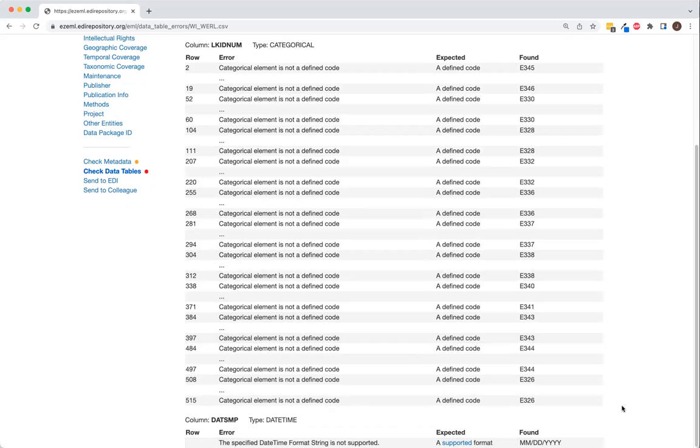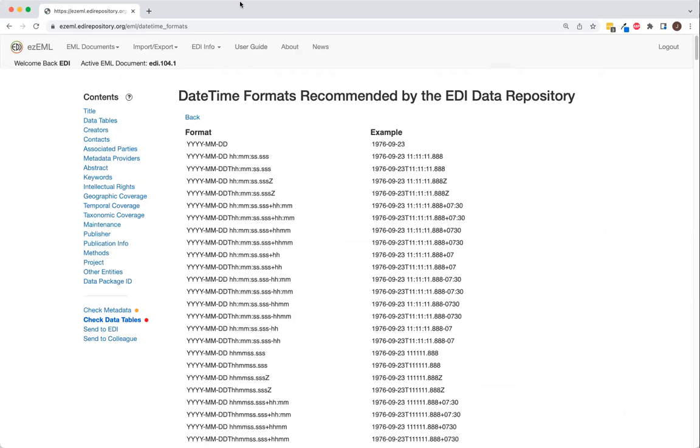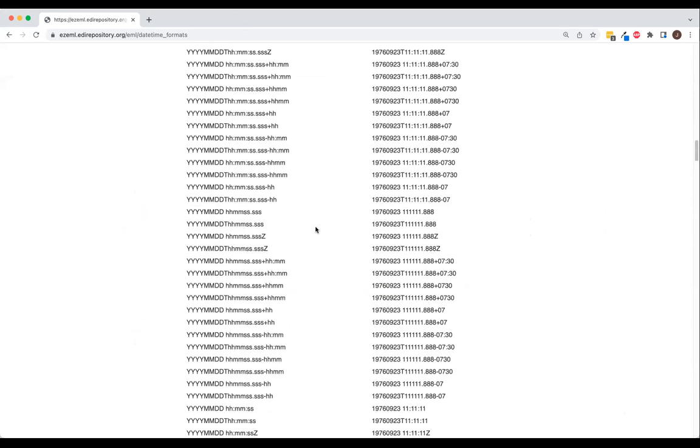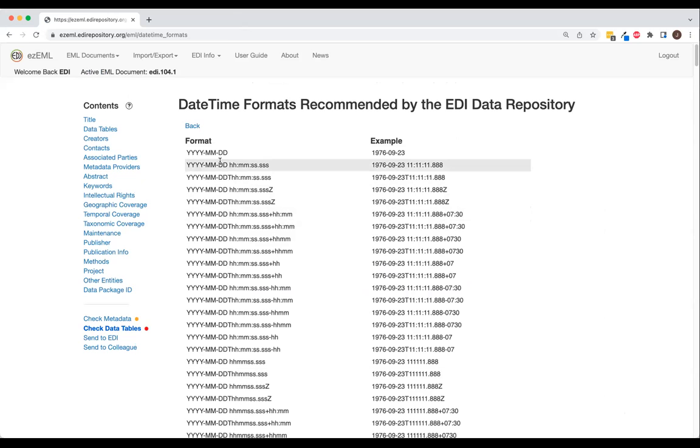What are the formats that are supported by EDI? Well, there's a link here that provides a list of all of the formats that we support. These are formats that are consistent with the ISO 8601 standard.